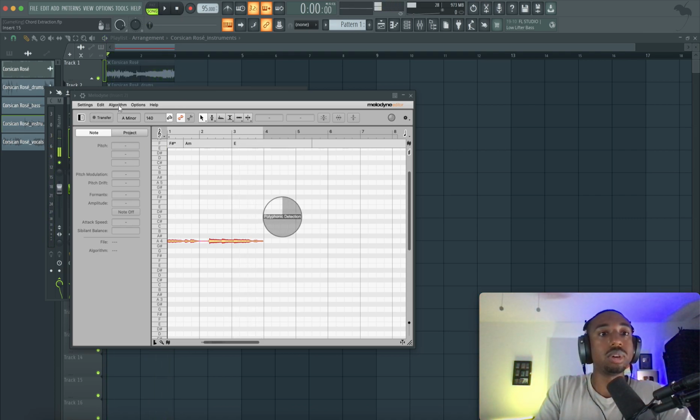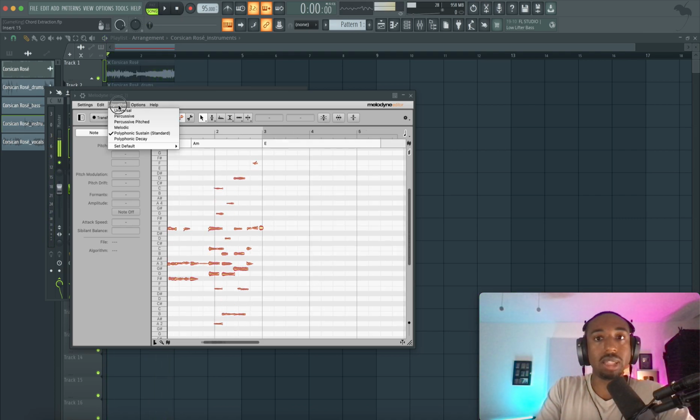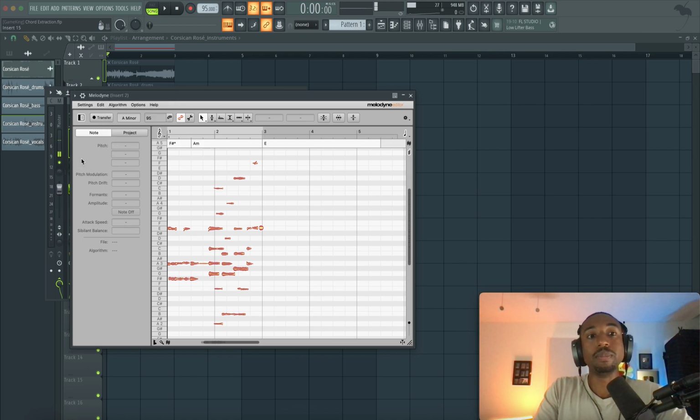Okay, it's important too, there are different algorithms in Melodyne. I'm using what's called the polyphonic sustain algorithm. For more rhythmic stuff, look at the percussive. For tonal rhythmic stuff, look for percussive pitched. For top line, guitar type stuff, use melodic. The one I use is polyphonic because we're using multiple notes.